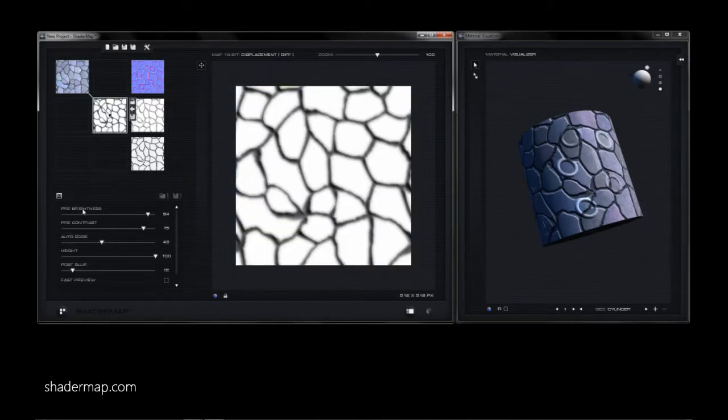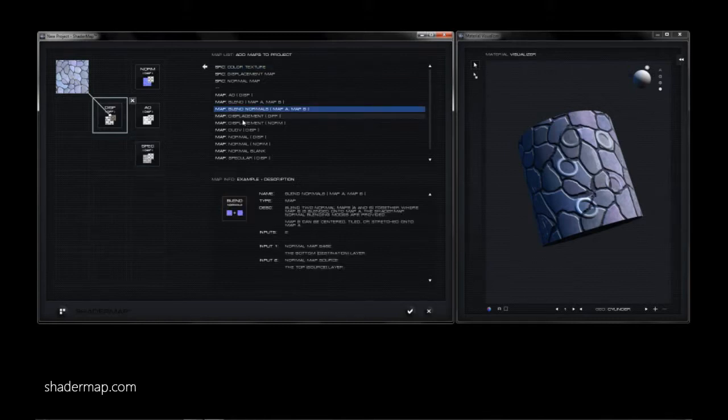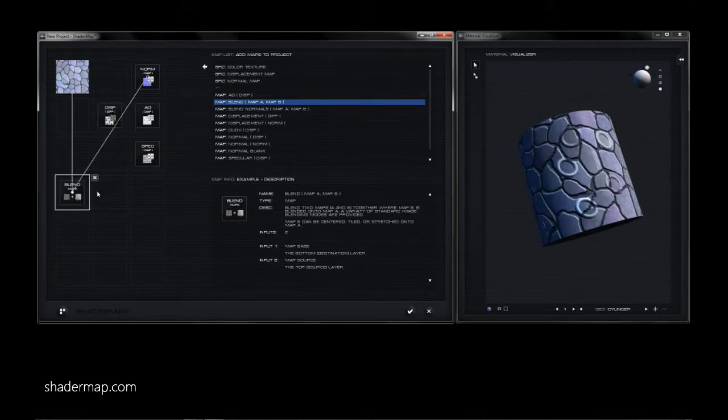ShaderMap allows you to set up a variety of different map configurations. In the map setup, we can drag and move around where we want our maps to be, as well as choose different kinds of maps to add to the project, such as blending normals or creating a blend from map A and map B. We can create a normal from a displacement map, and we'll just go ahead and create blend map A and map B. And it has chosen a couple of maps, and we can say, let's go ahead and just blend our ambient occlusion with our displacement map.